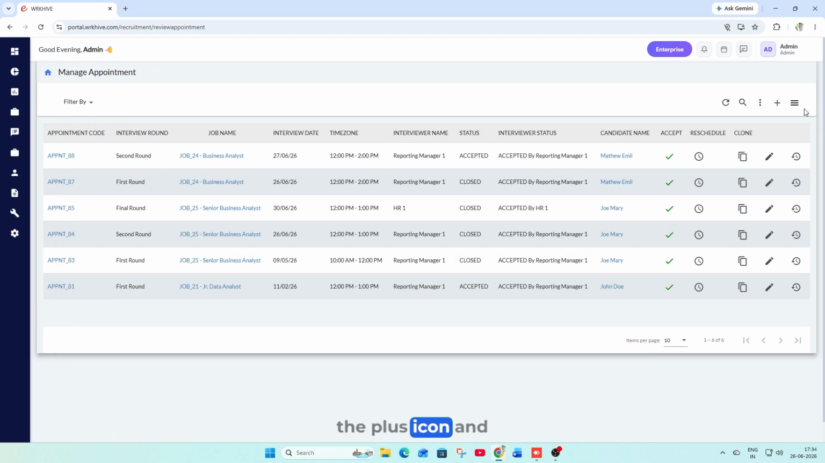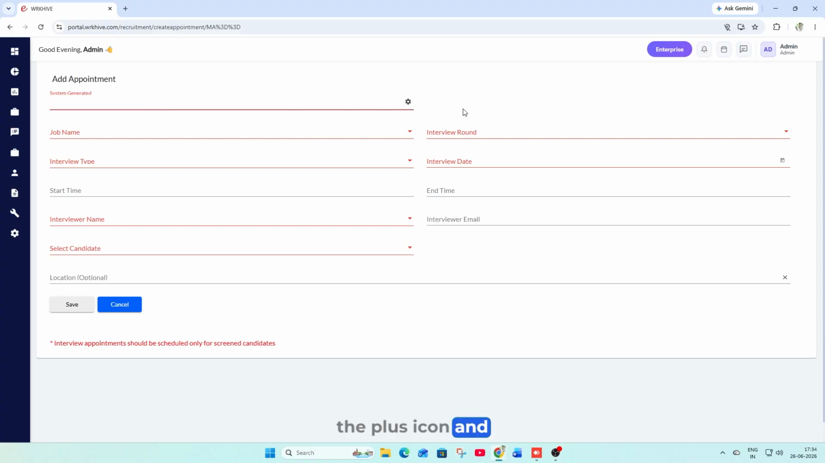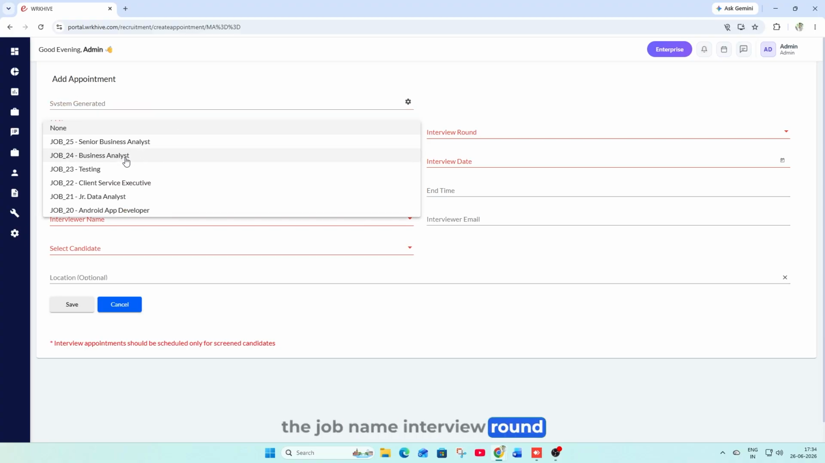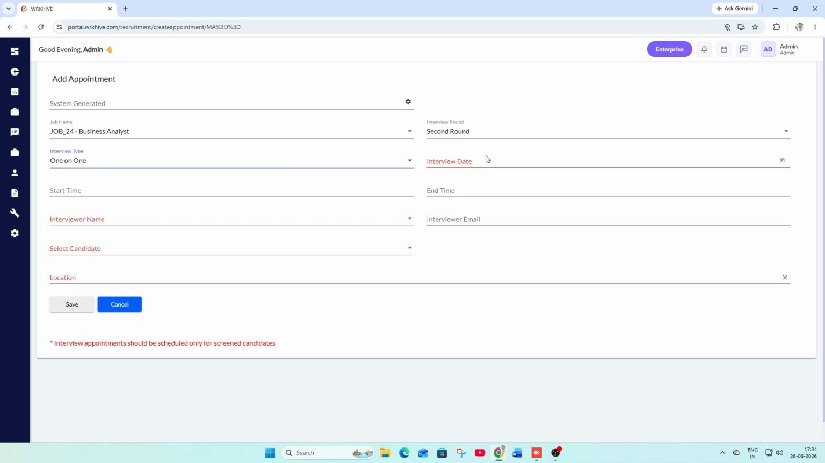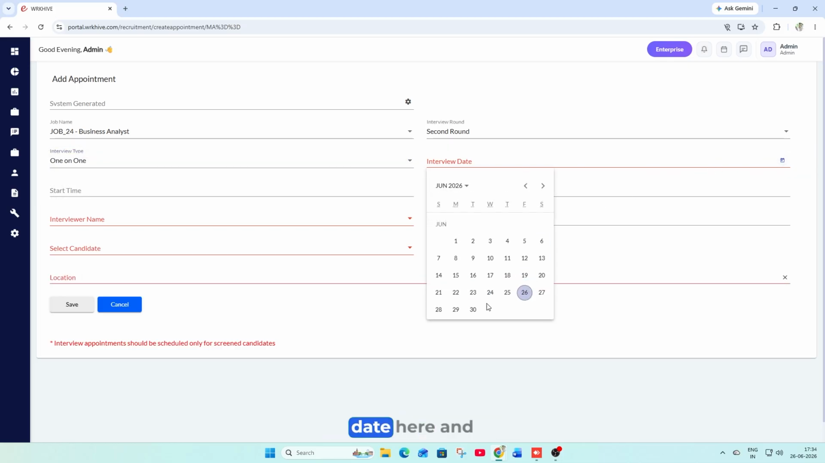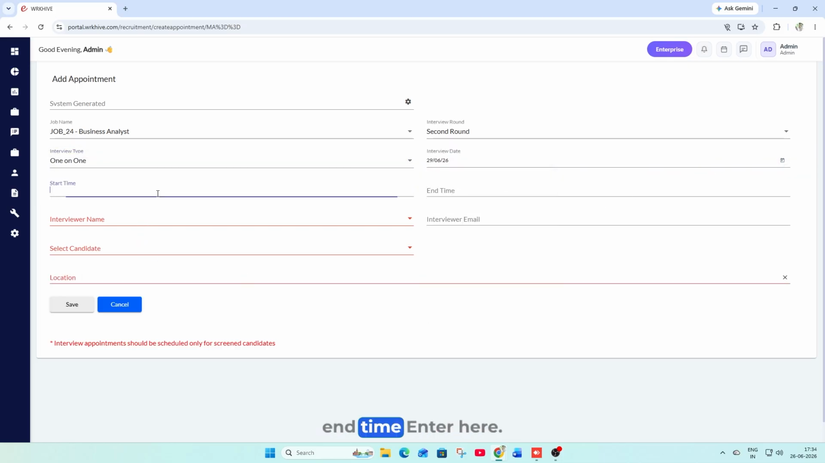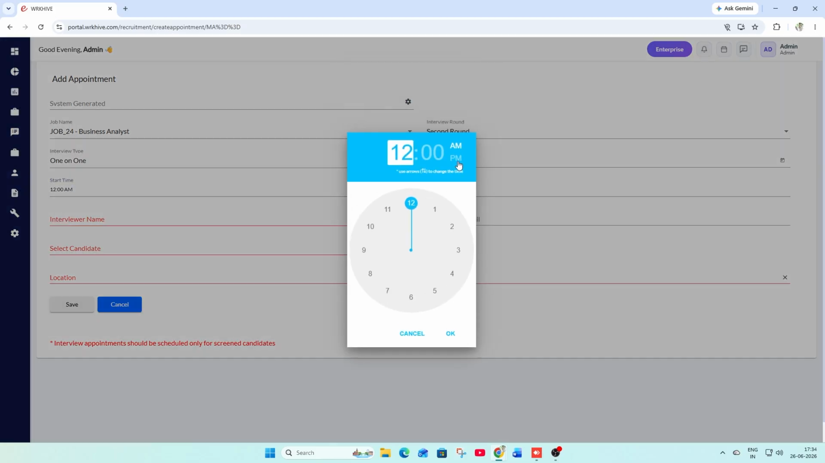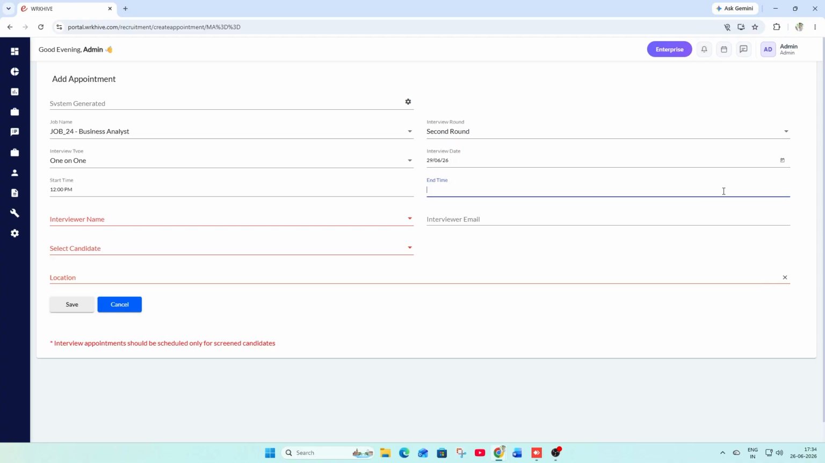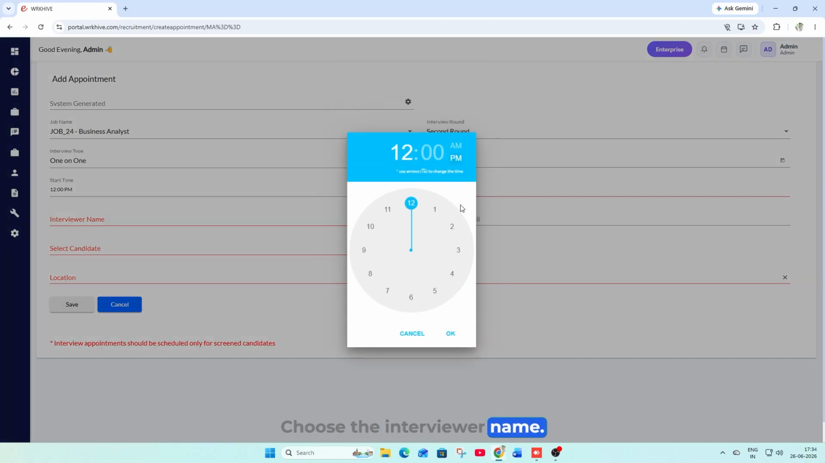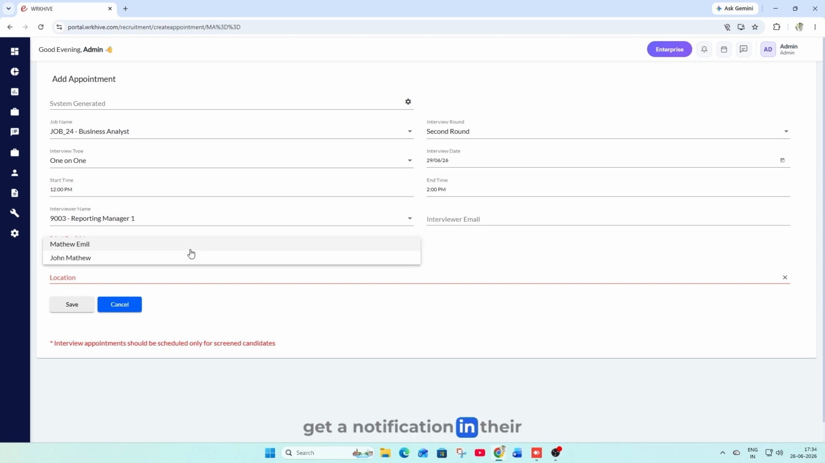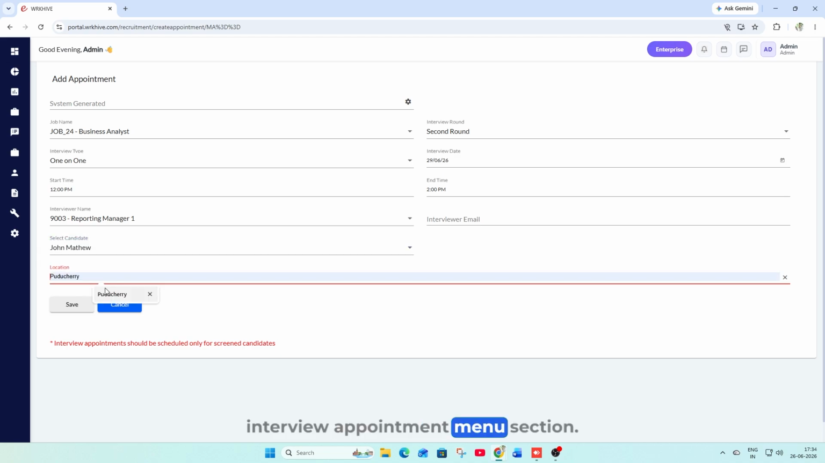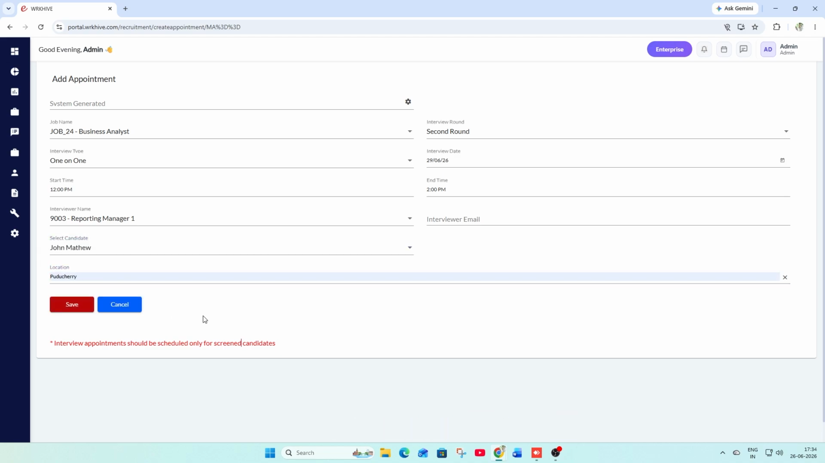Choose the plus icon and then select the job name, interview round, interview type, they need to choose it. Enter the interview date here and enter the start time and end time here. Choose the interviewer name. By choosing this, the interviewer will get a notification in their interview appointment menu section. I will show you now.